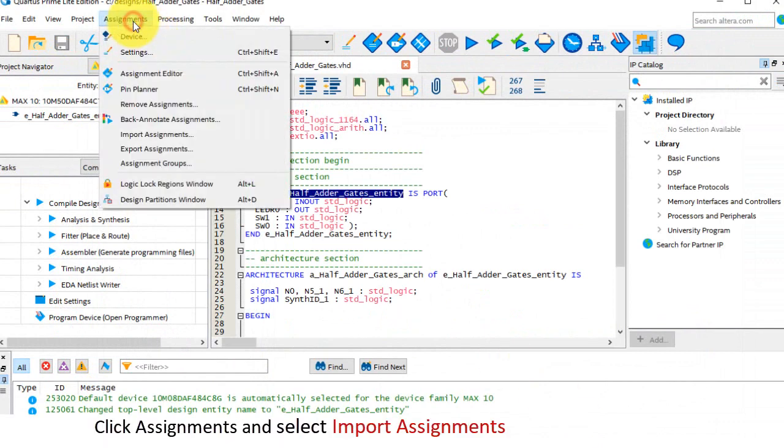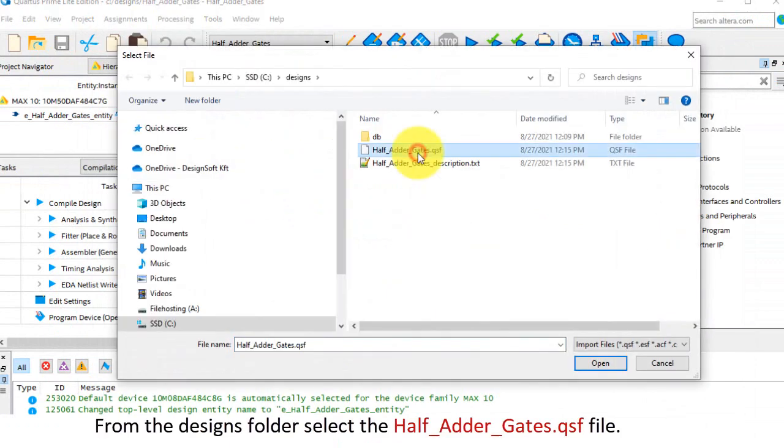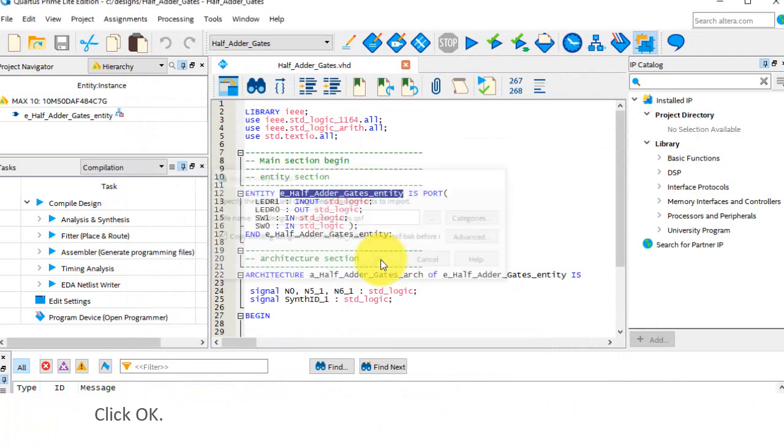Let's add the QSF file as well. Click Assignments, and select Import Assignments. From the Designs folder, select the half-adder-gates.qsf file. The content of the QSF file will tell the software which FPGA pins are to be used for the logic inputs and outputs. Click OK.